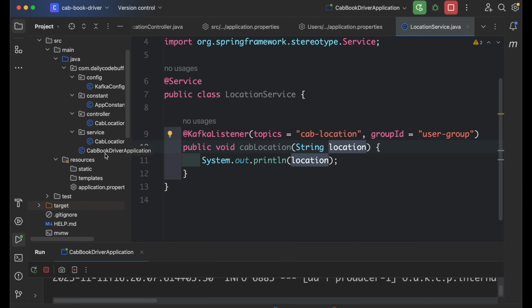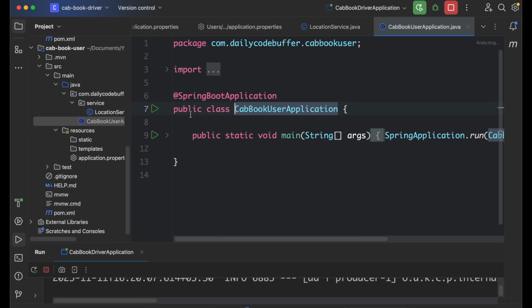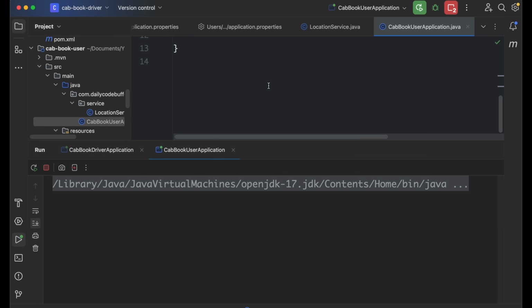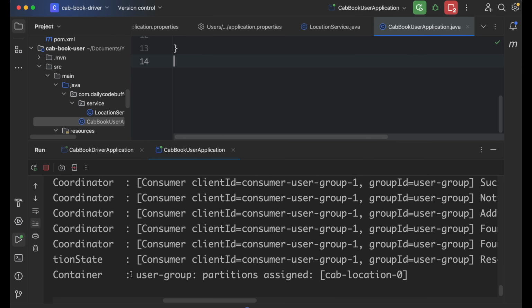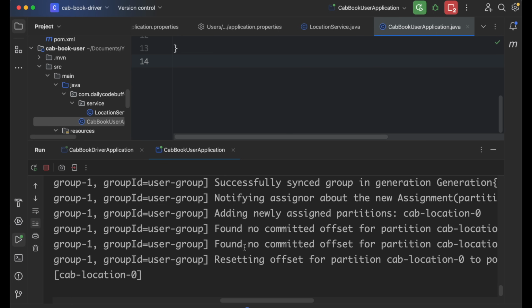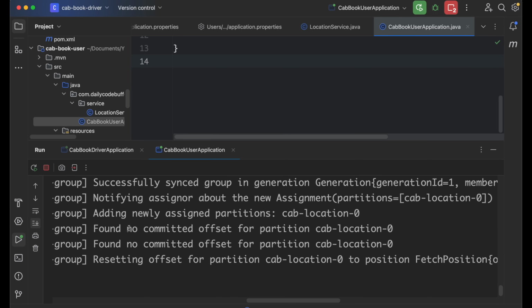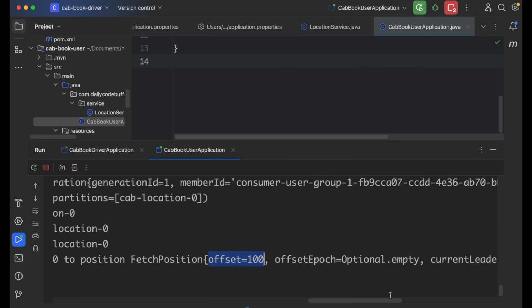So we'll go to cab user application and we will start our application here. Now you can see that user group partitions assigned. Okay, so here you can see that you're getting the loggers here, that there is no committed offsets or any information. So resetting the offset for partition cab location 0 to position 100, because we already published 100 messages, right. So now that offset has reached 100.